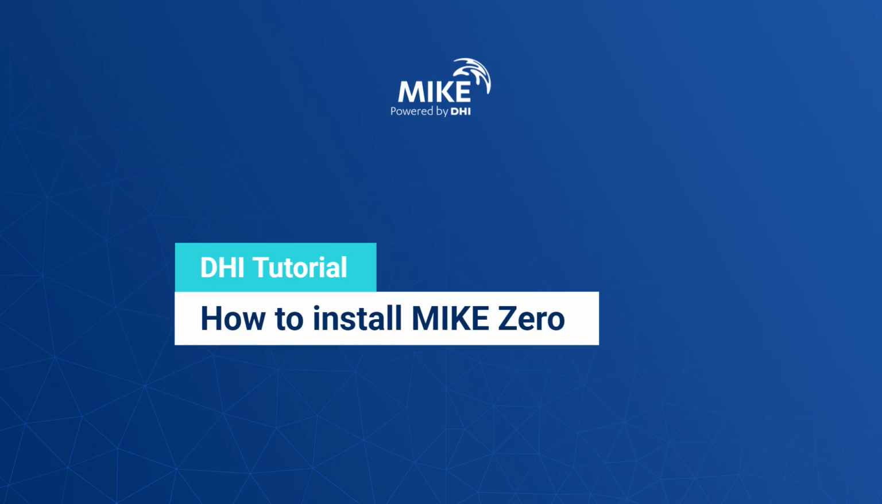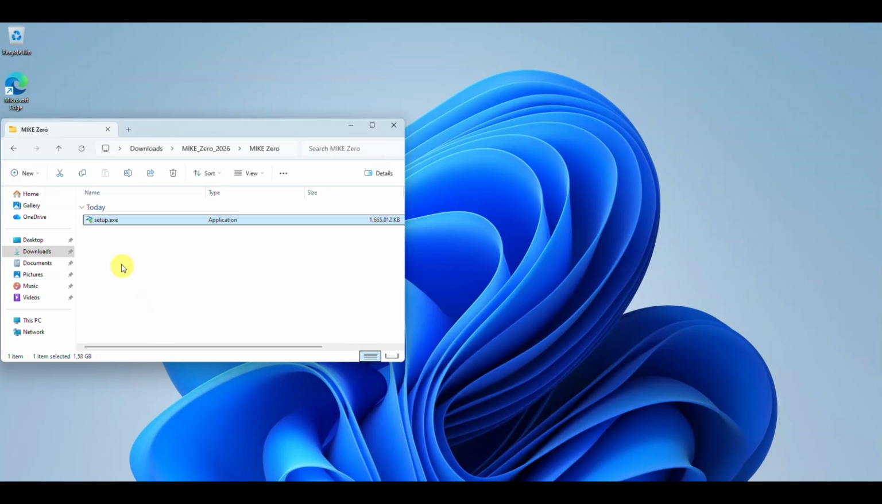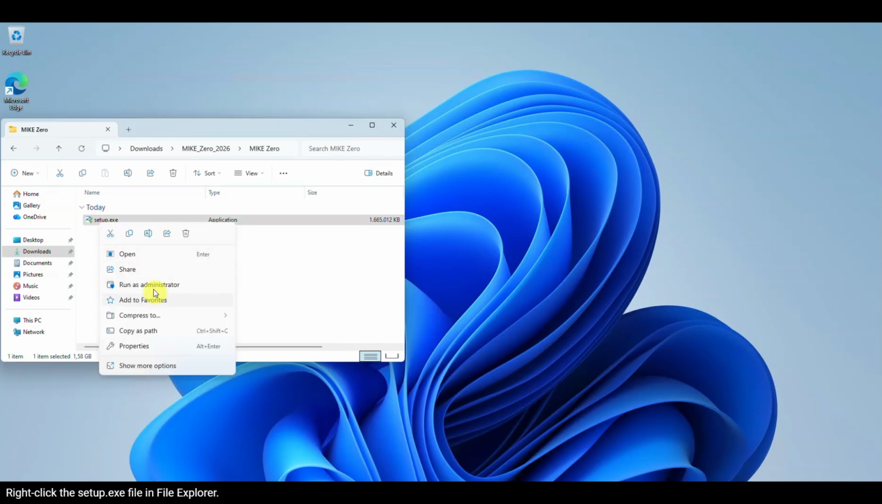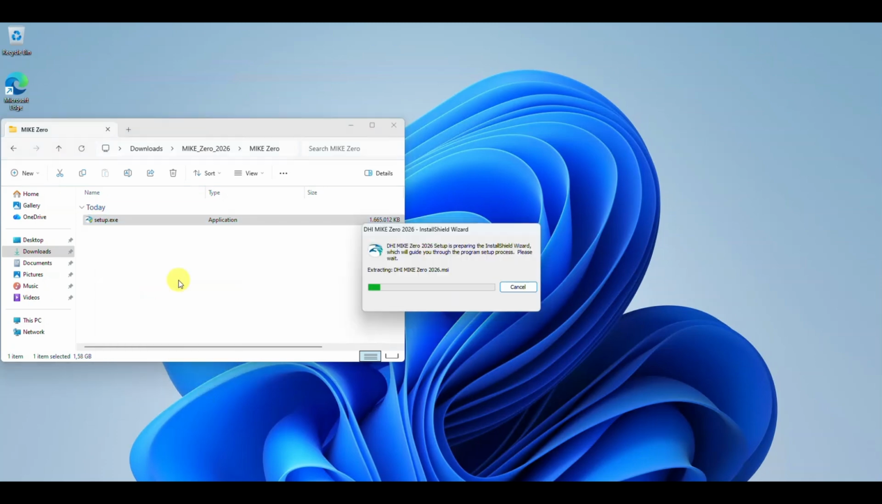Welcome to this tutorial on how to install Mic Zero. To install Mic Zero, first unzip the downloaded installation package. Then locate the setup file and run it as an administrator.